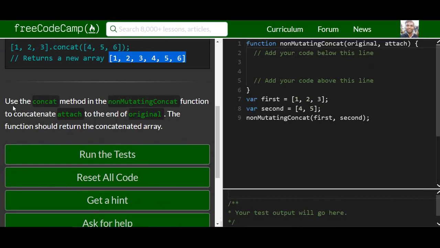Right. Now it says to use the concat method in the non-mutating concat function, which is this one, to concatenate, attach to the end of the original. The function should return the concatenated array. So we need to attach the second array to the first array, right? And we're going to be using the concat method as it says in the requirements.